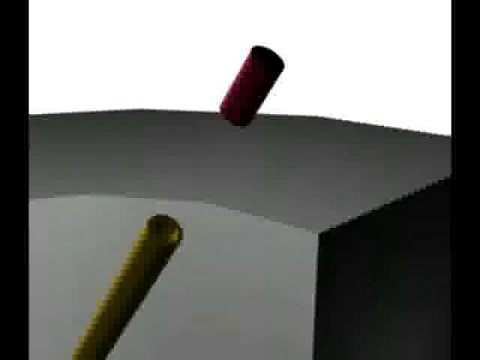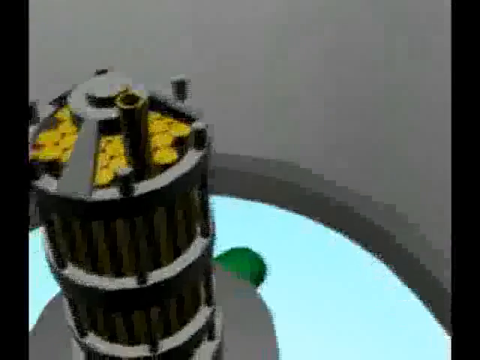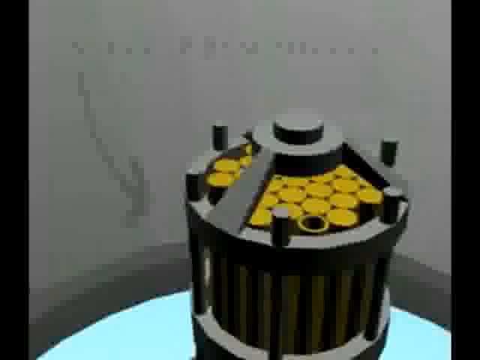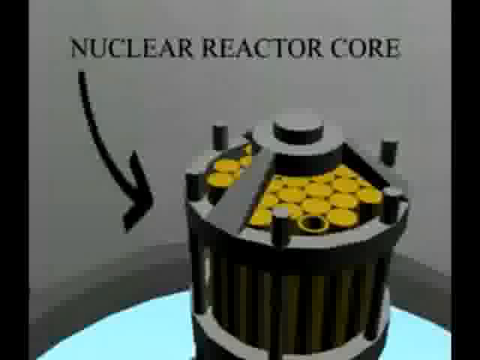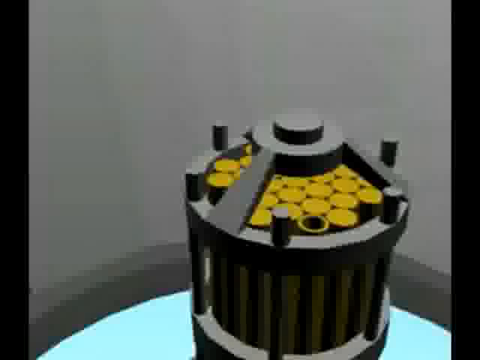This is an animation of what a nuclear reactor looks like. Uranium pellets are inserted inside the reactor core. Neutrons are then fired upon the uranium atoms within the reactor core. The uranium atoms split, creating extreme temperatures and energy.